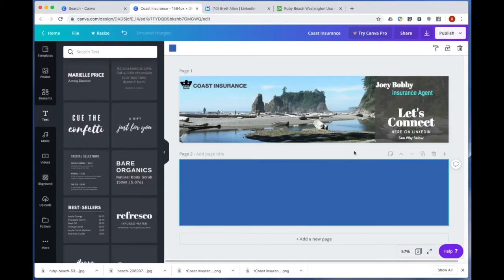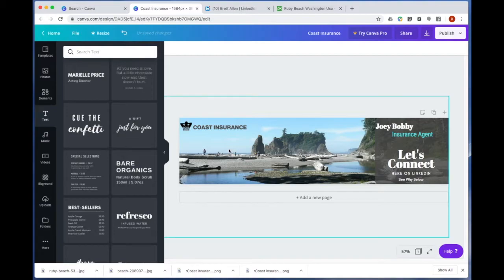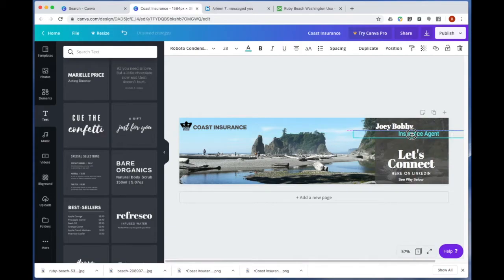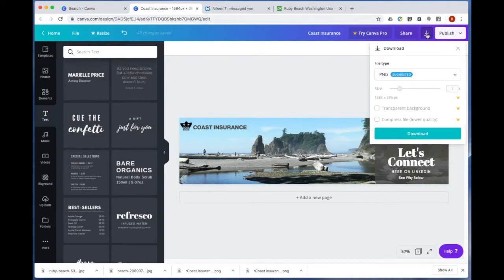And then, didn't mean to do that. We had a second page. Okay, so here we go. Coast Insurance. We got a picture. We got who you are here. And then we've got your call to action. Let's connect here on LinkedIn. See why below. Okay, so now when we're done with this, we can actually download this.